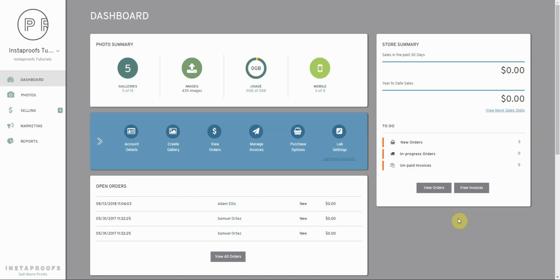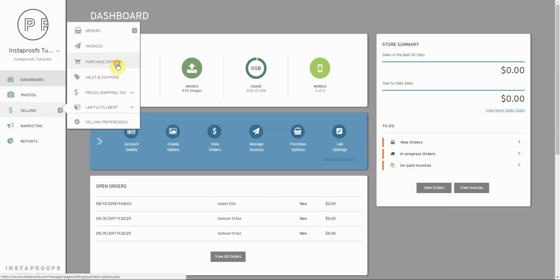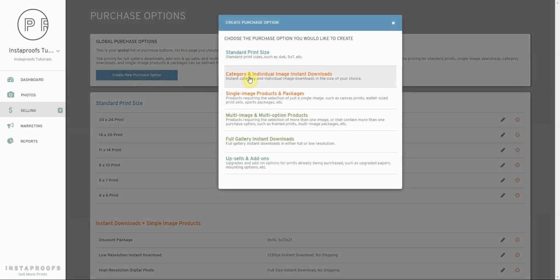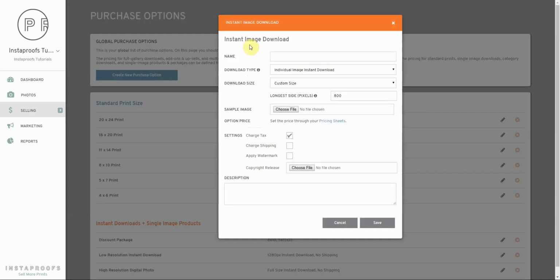In this tutorial, I'm going to show you how you can create a category download purchase option. To get started, we're going to go into the Selling tab and into the Purchase Options page. Within the Purchase Options page, we'll click Create New Purchase Option, and we'll select this option for category and individual image instant downloads. For a name for this purchase option, I'm just going to call it Category Instant Download. And I'm going to select Category Instant Download as the download type.